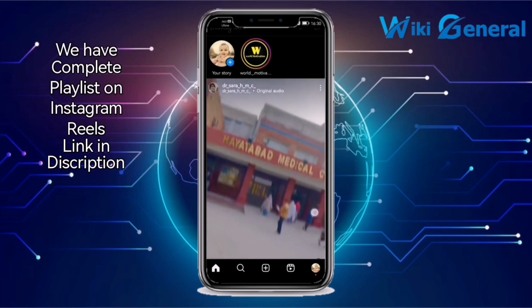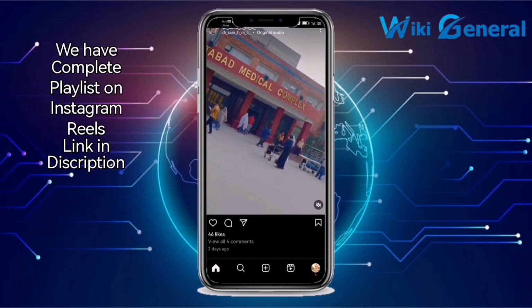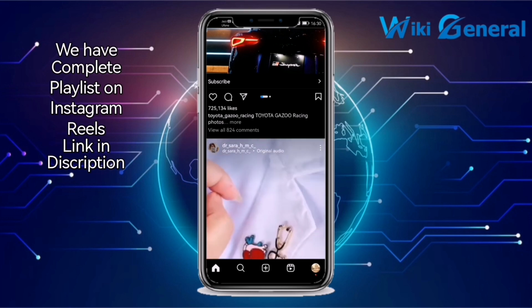Welcome to Wiki General. In this tutorial, I will teach you how to make reels on Instagram with multiple photos.